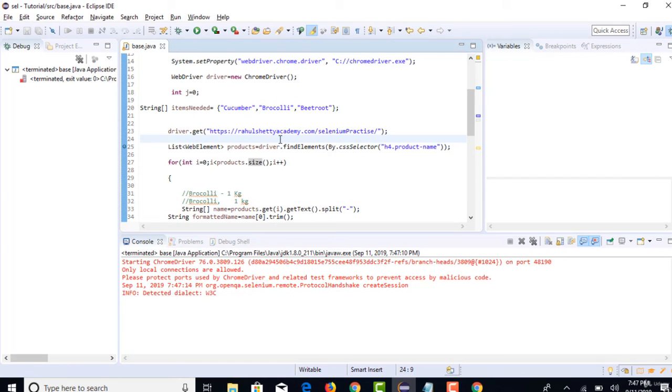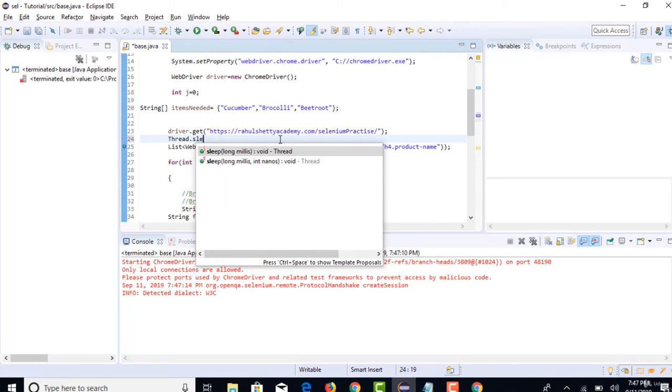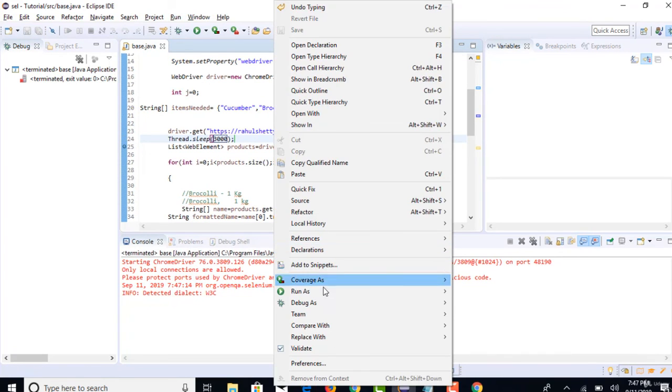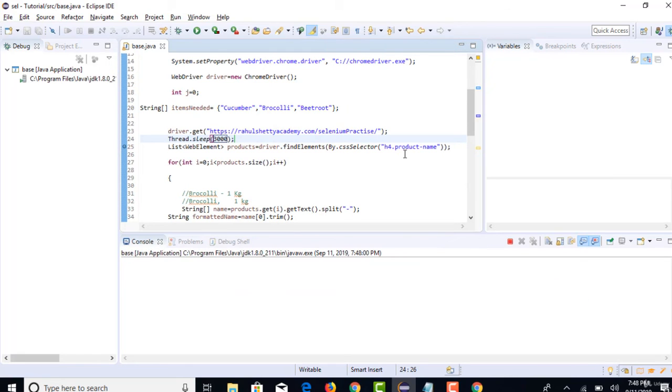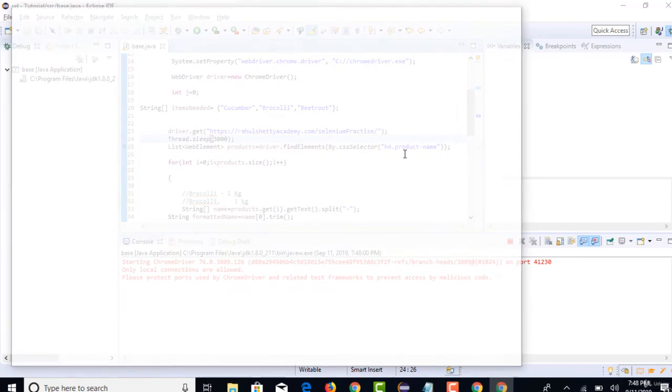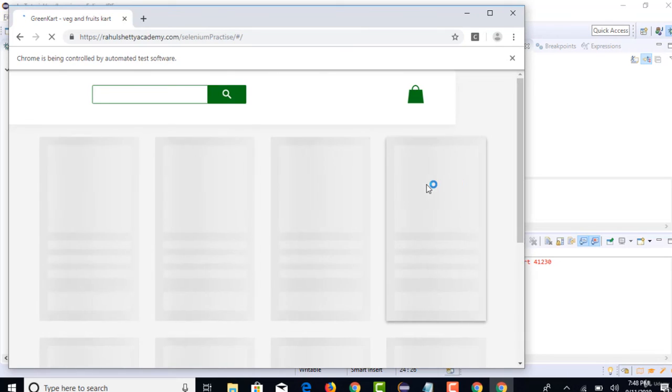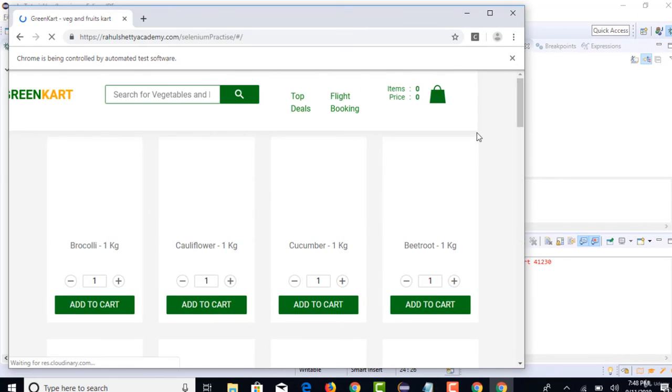So let's do one thing. Before we actually get the product count, let's put 3 seconds. So this is not the actual test. Now it will wait for 3 seconds till all the products are loaded on the page, and then it will try to add the products to the cart. Let's see.